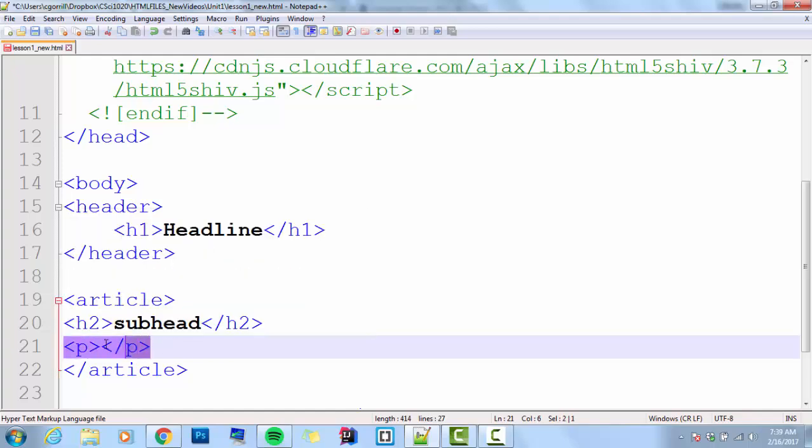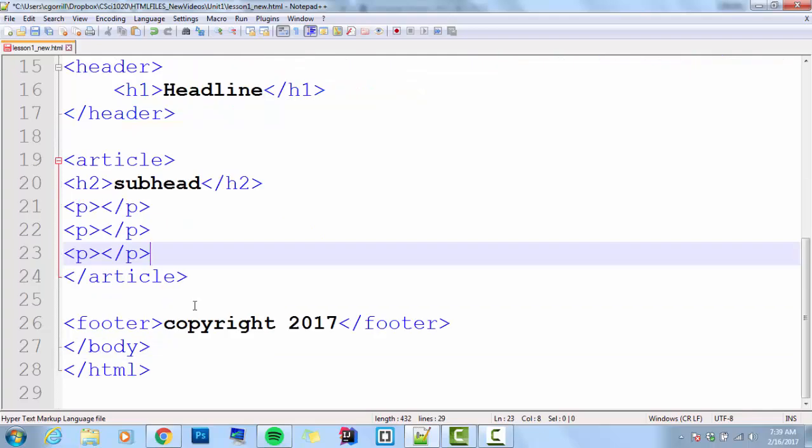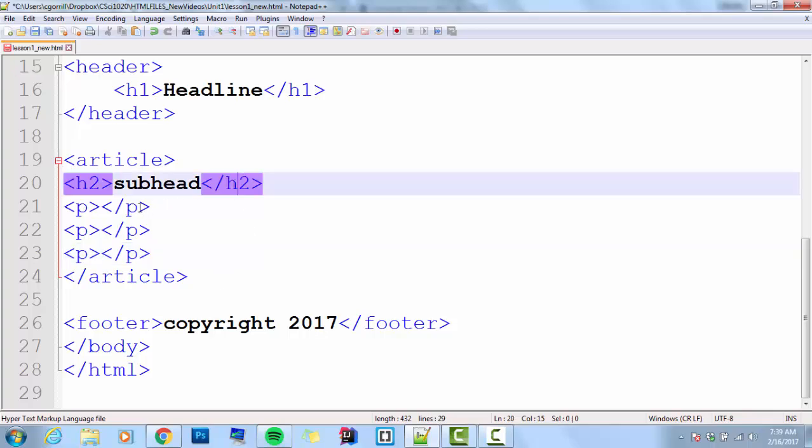We might have some images in there as well. The thing about that article is that all the content that's in there is directly related to one another. This subheading introduces all these paragraphs. Any images in there directly relate to those paragraphs. All right, so that's the basic structure of a web page, and those are the tags that we would use to build that web page.